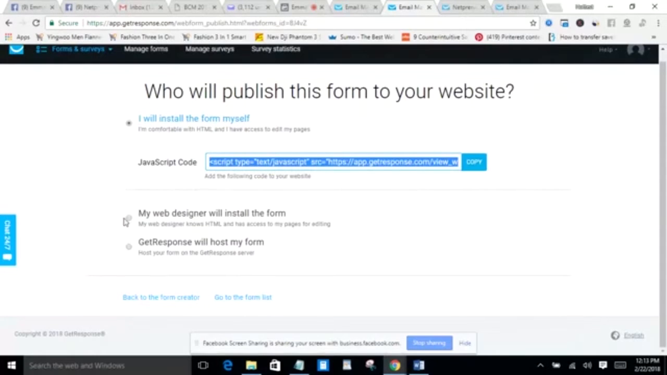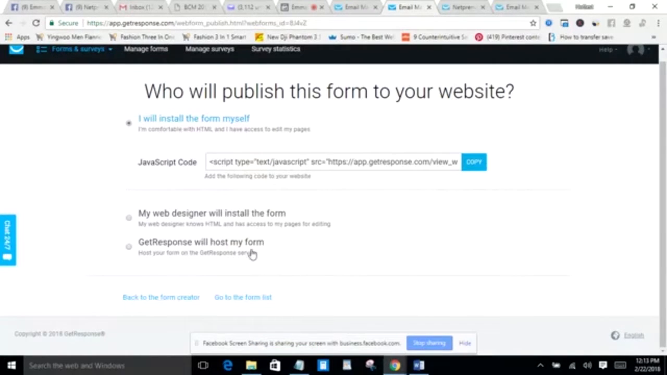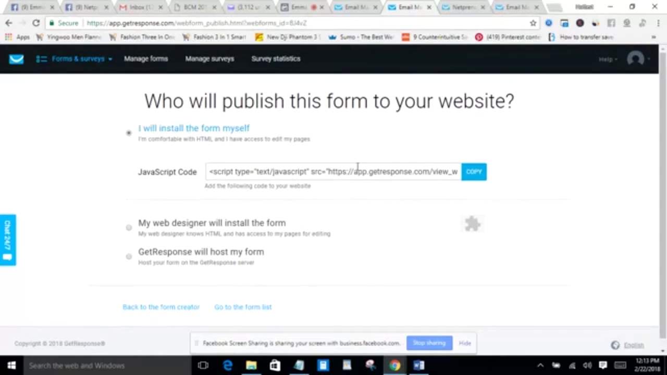Or you can also use other options, like this. You can send it to your web developer or whoever you want to send it to, or you can use this. GetResponse will give you a link for users to sign up. But the best bet is always to use this: copy the code, place it somewhere on your website so that users can easily sign up.